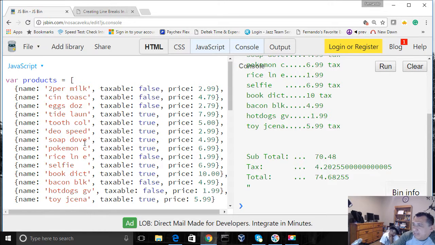Does this make sense to you? See how we have an object here with attributes? Yeah, that makes sense. We have a name, whether it's taxable, price.